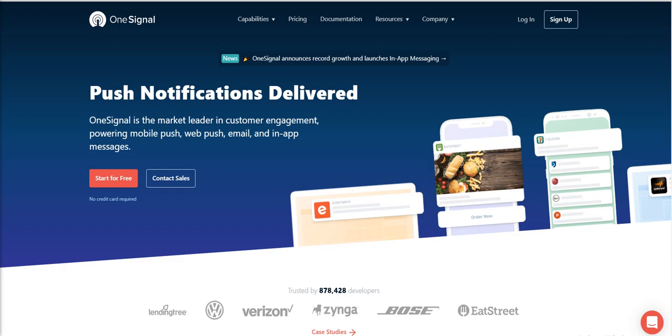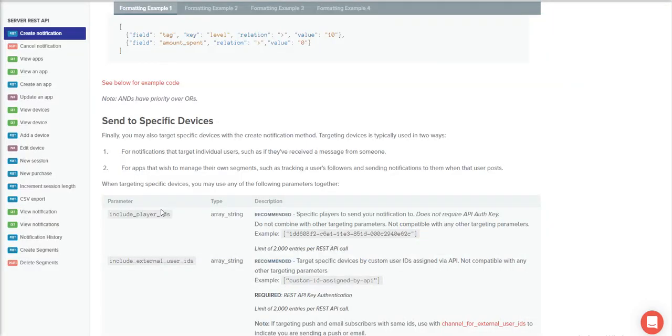If you want to implement notifications in your mobile app, then you can do it using OneSignal. OneSignal provides REST APIs and supports many languages. Let's check the official documentation of the OneSignal REST API. Here is the official documentation of OneSignal.